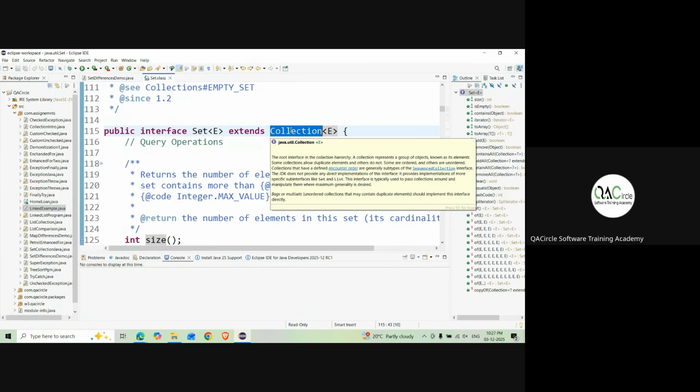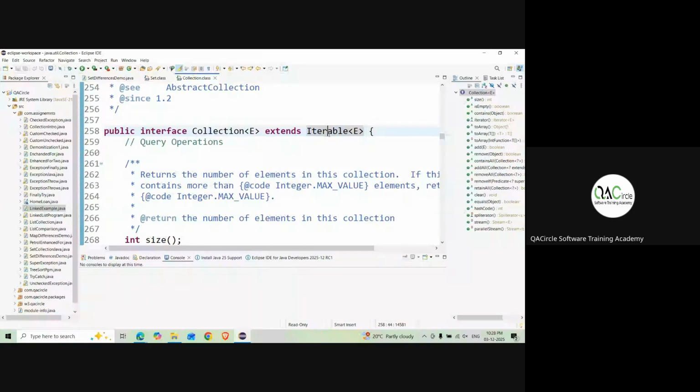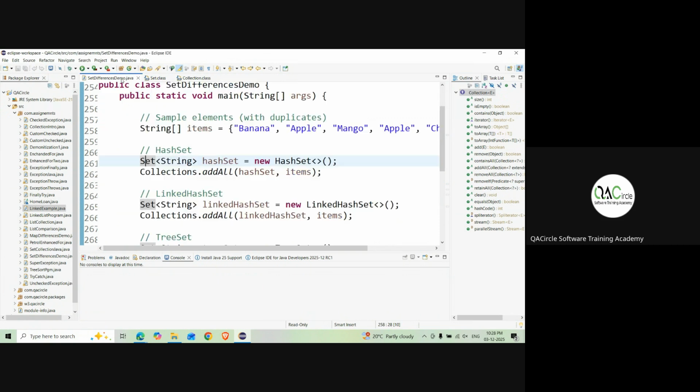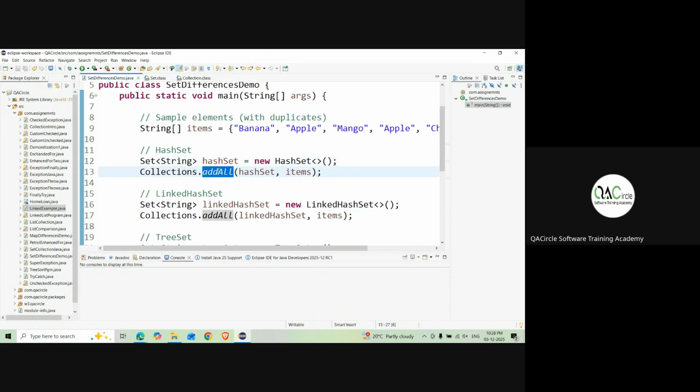Collection. What exactly is the Collection? Collection is also an interface. Go inside Collection: Iterable. We're not bothered about this interface. Now, this interface should have this addAll.